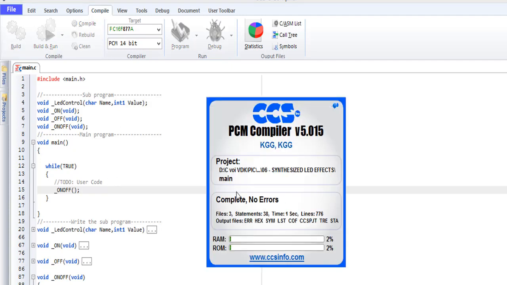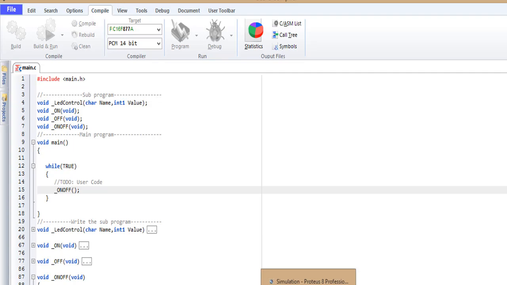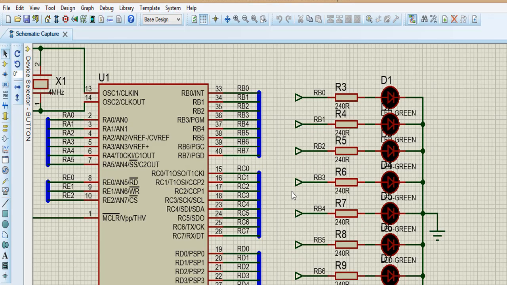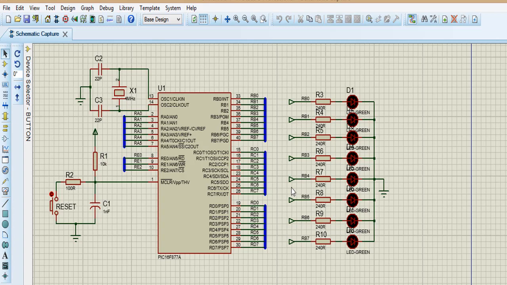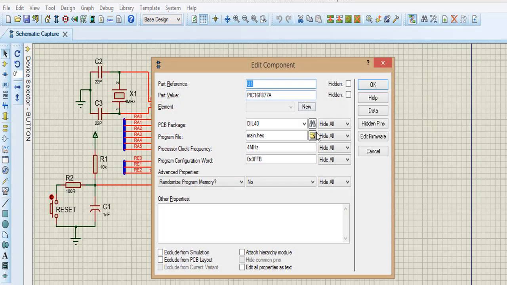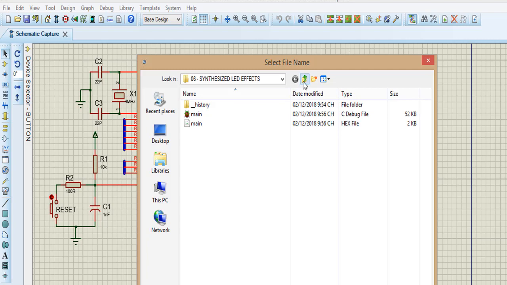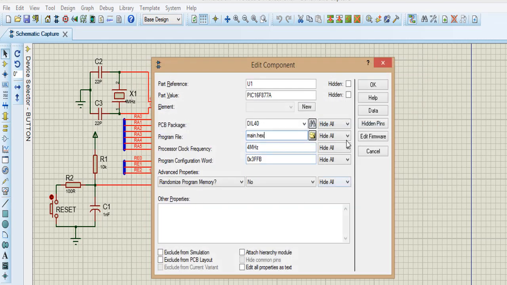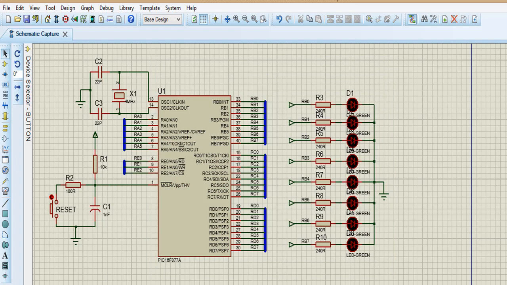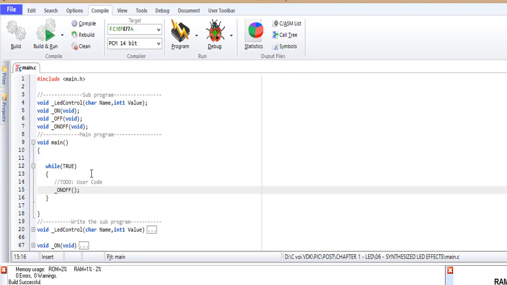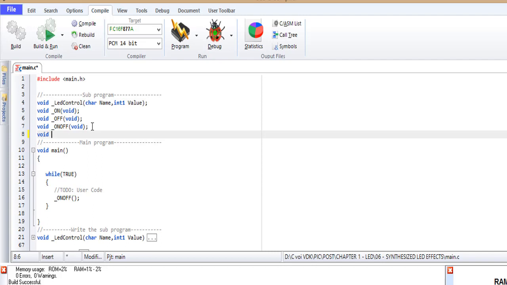Okay. Yes, fine. Okay. The first effect is on off LED. Okay. So the second is chasing. Chasing.